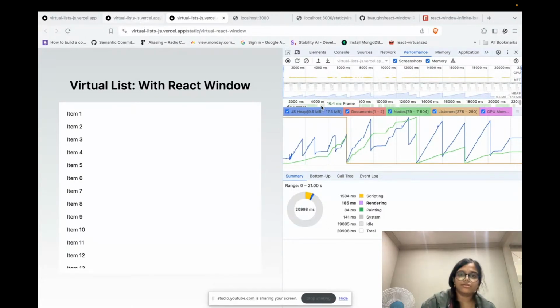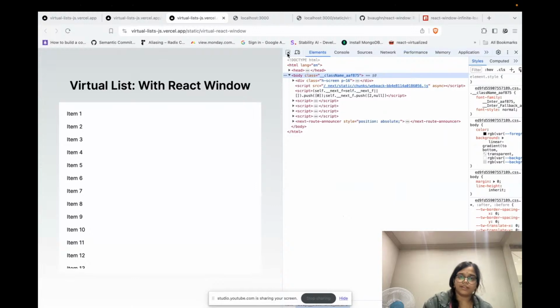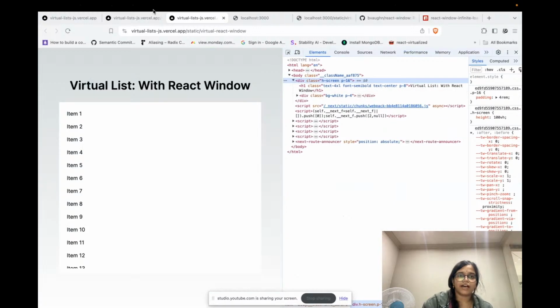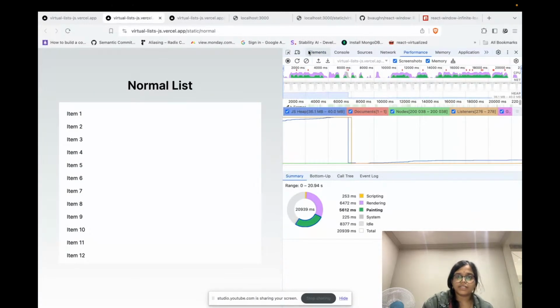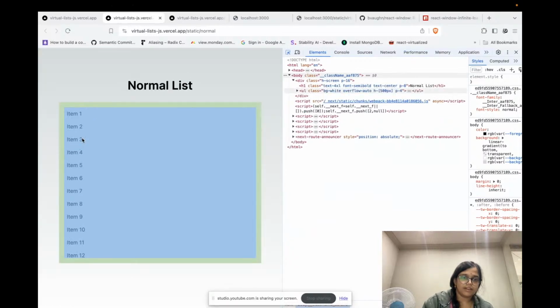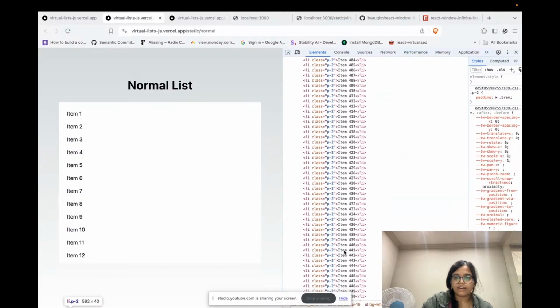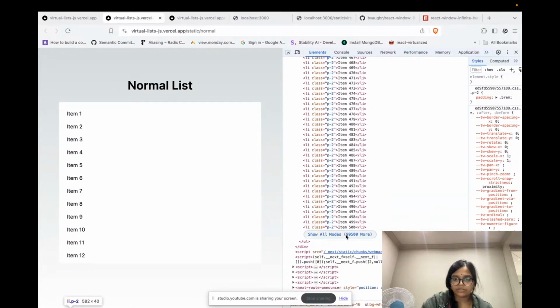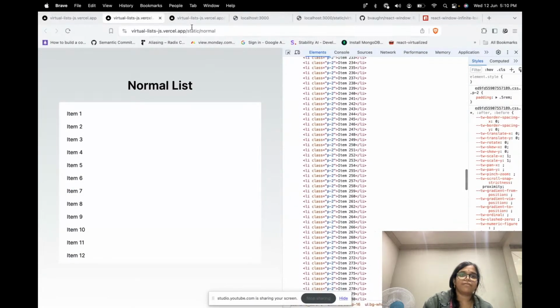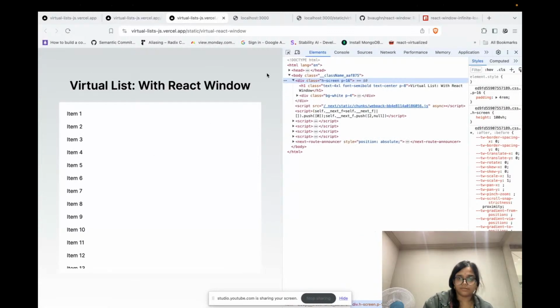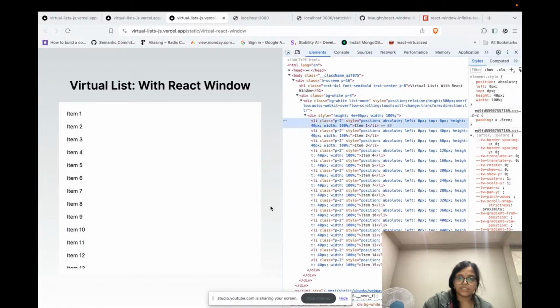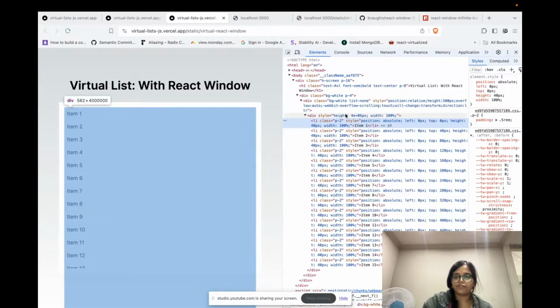So let me show you practically also. So this is my normal list. If I go to the elements tab, and if I click on this one, you can see that 1 to 500, and it shows me that there are 99,500 items more. Okay. But if you see the elements tab of this one, what does it show you? It shows only items from 1 to 15.